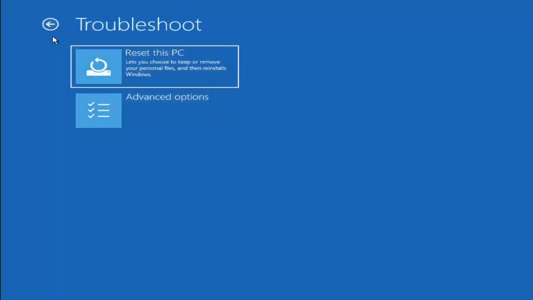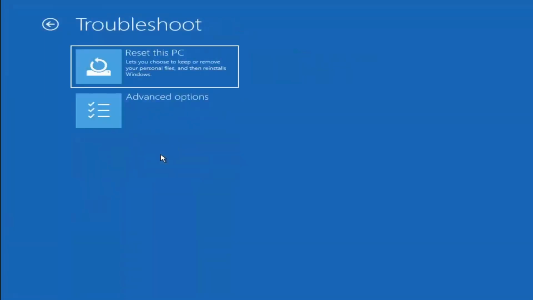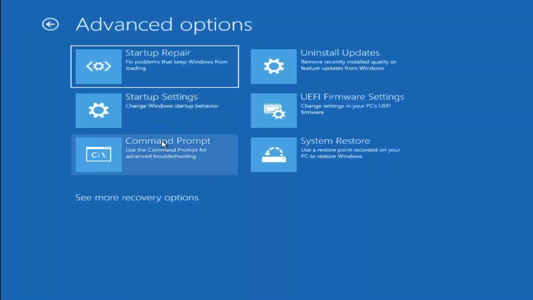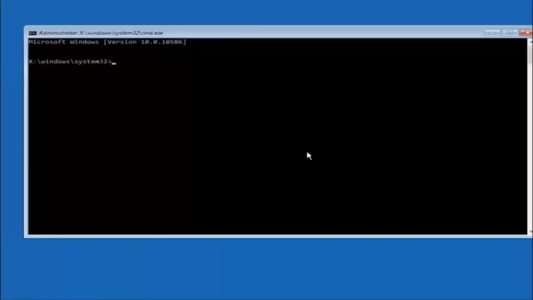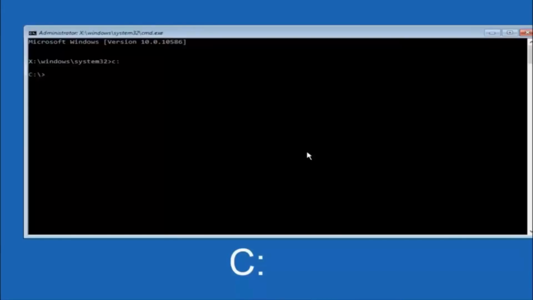And then something else you can try here, if you go back to the choose an option. Another option, if you go underneath choose an option, is to select troubleshoot, advanced options, and now select where it says command prompt. Okay, so the first thing we should do is type our main hard drive here. In most cases, it should be the C drive. So you just do a C colon and then hit enter on your keyboard.